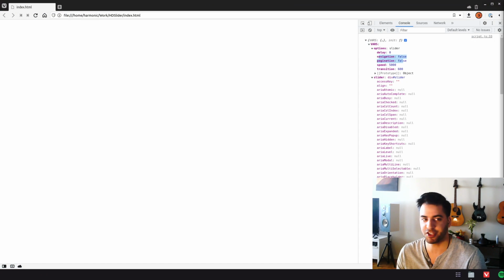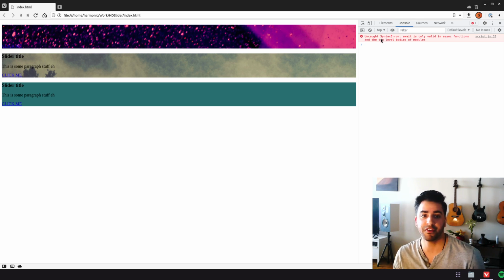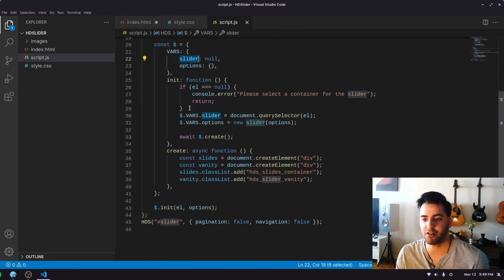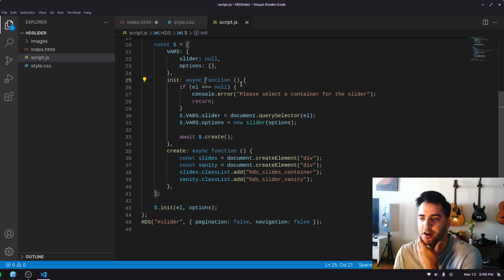By the way, it's going to look like pretty much nothing. Not the prettiest thing in the world, but don't worry, we'll be fixing that shortly. Oh look, we actually have a JavaScript error. I don't know how well you can read this because the console's so small, but it's a syntax error: await is only valid, and so on. We have a syntax error on line 33, which is right here, await create. It's because init isn't asynchronous, so let's make this asynchronous. There we go, that'll fix that error.